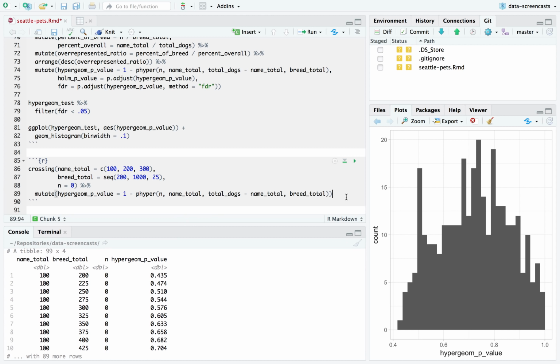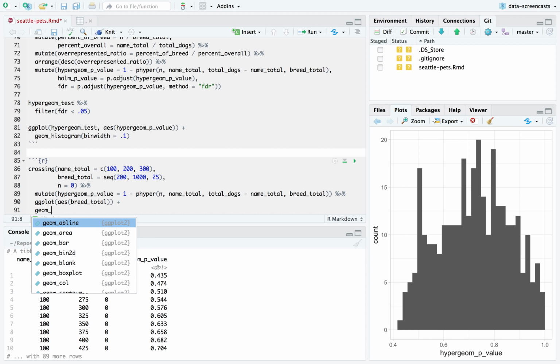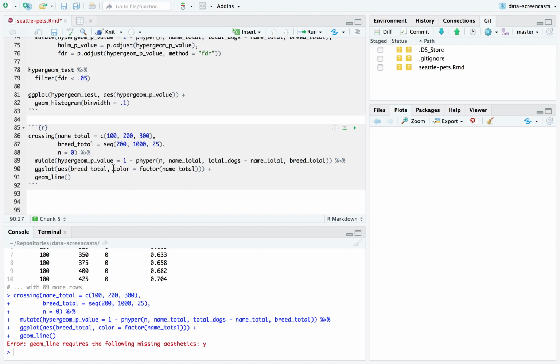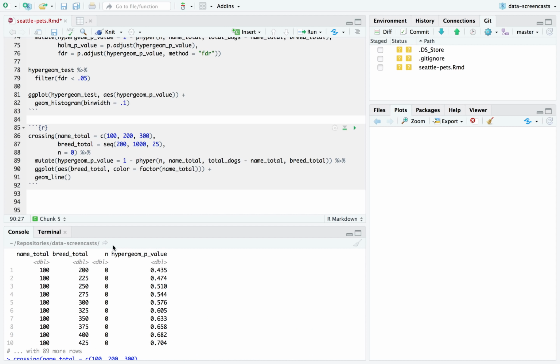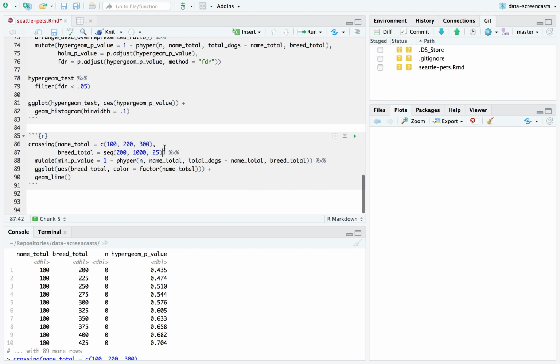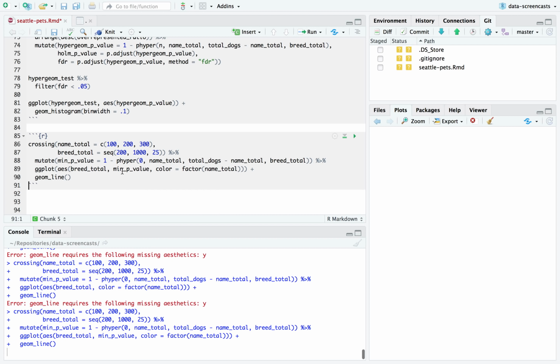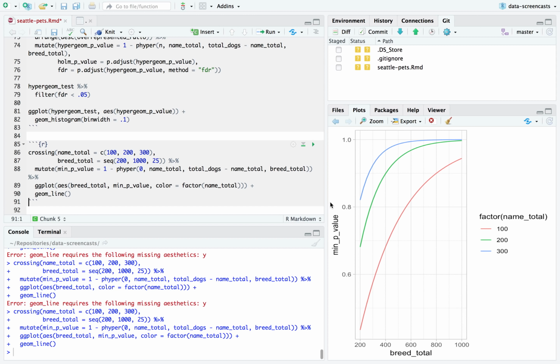Here it goes. Okay, and I would do a visualization where I would say, as the size of your breed total increases, color equals factor of name total. I'm going to call this min p-value, because this is really, what would it be if n was 0? Be really clear what we're visualizing here.